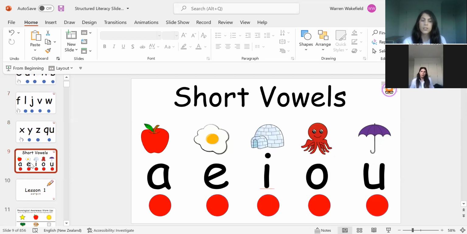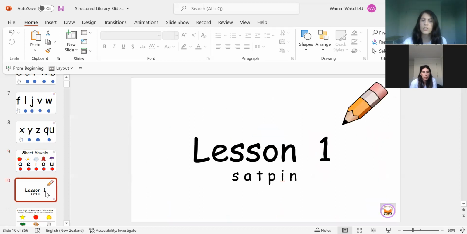And our short vowel sounds are very, very important, so this will also be reviewed. Just to note, it says short vowel, so we don't go A, E, I, O, U. We're starting with the short vowels: A for apple, E for egg, I for igloo, O for octopus, U for umbrella. Okay, we'll go through lesson 1, and thereafter the lessons will follow very similarly.